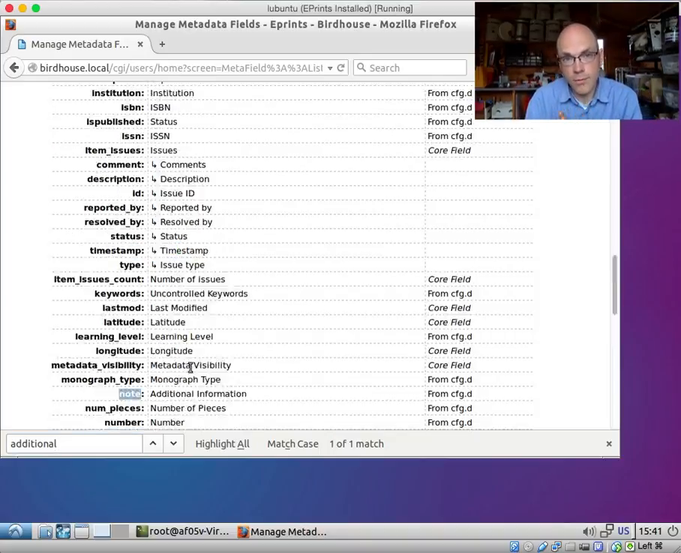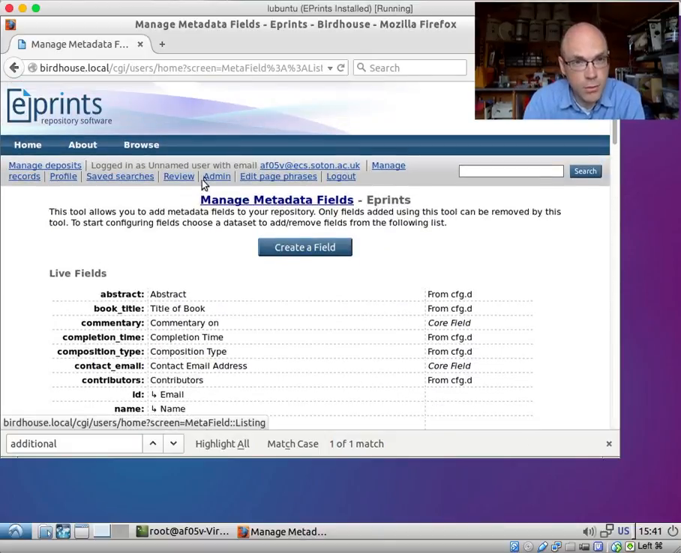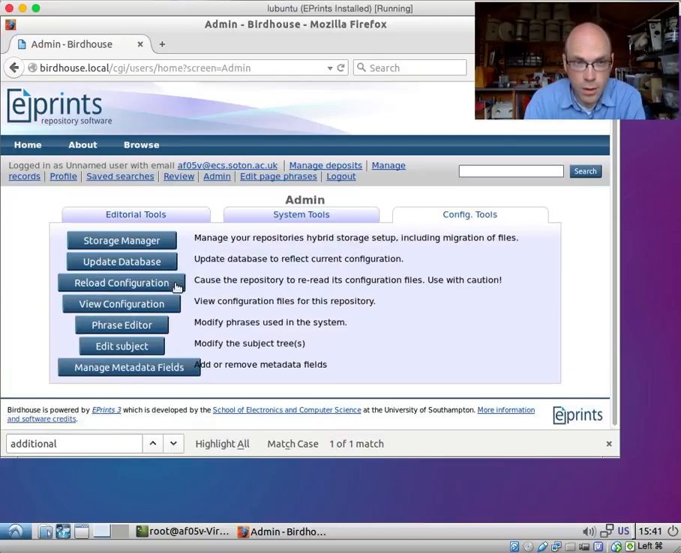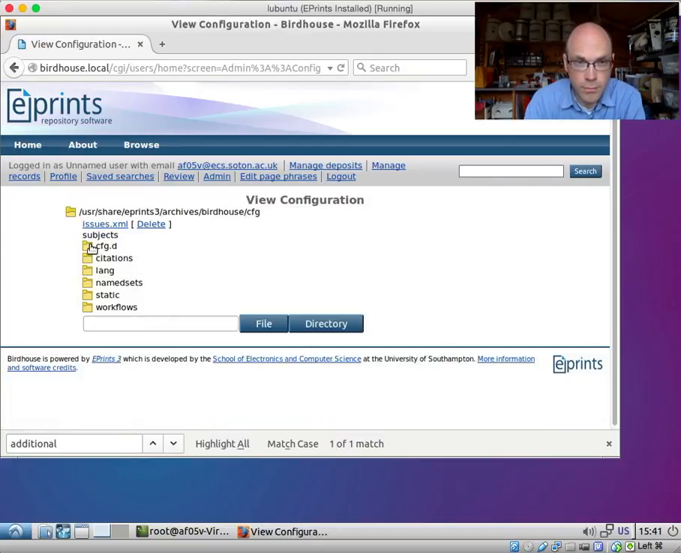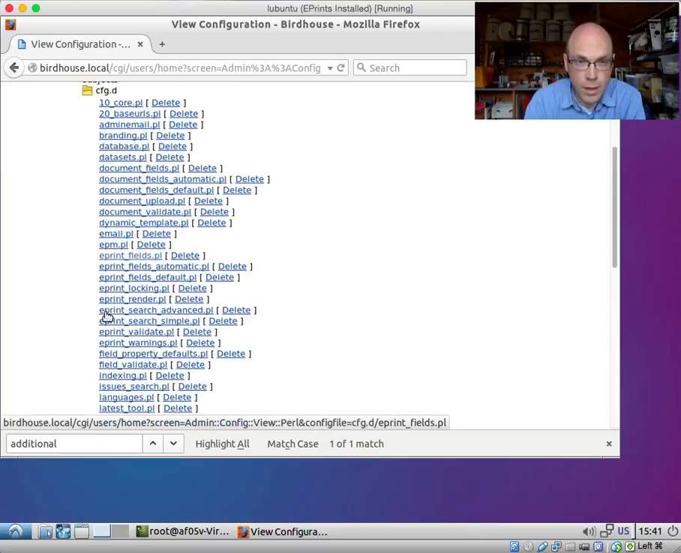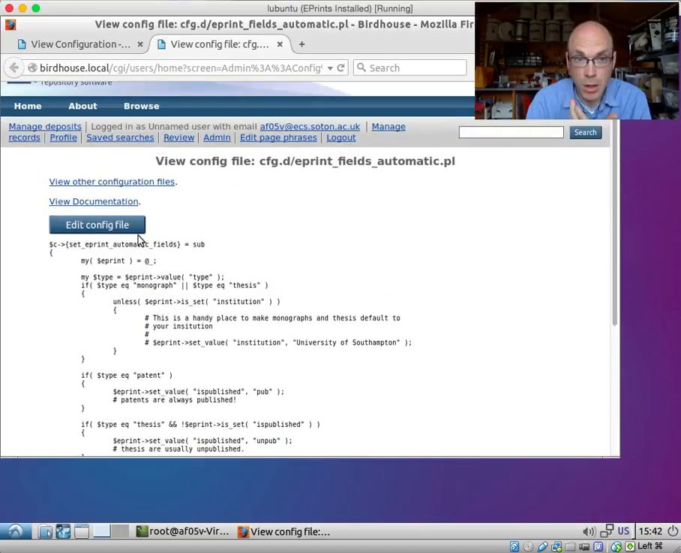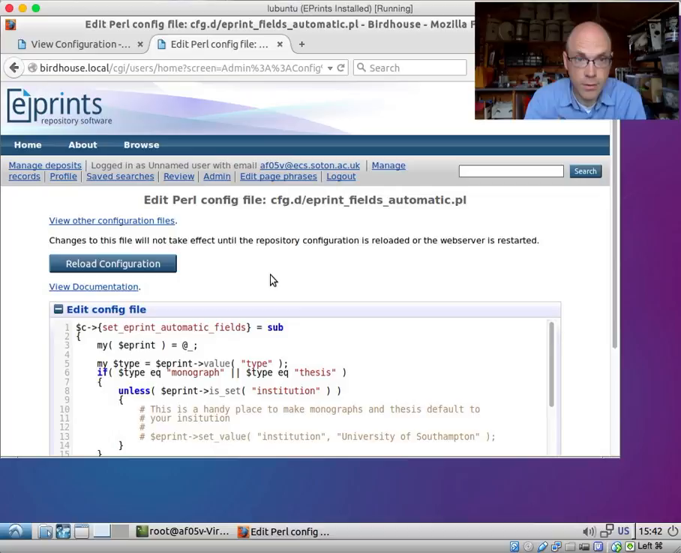So what I want to do is set a value on note, and I'm going to try and do that through the front end without touching the command line. So if I view configuration, we have this file here called EPrint fields automatic, and this is where automatic fields are set.